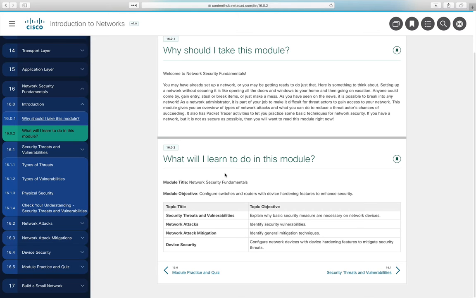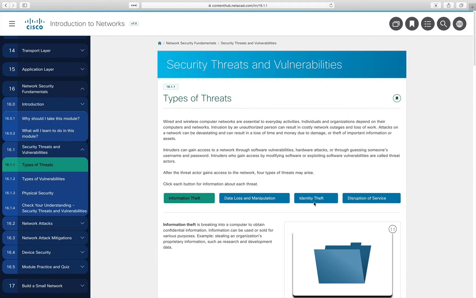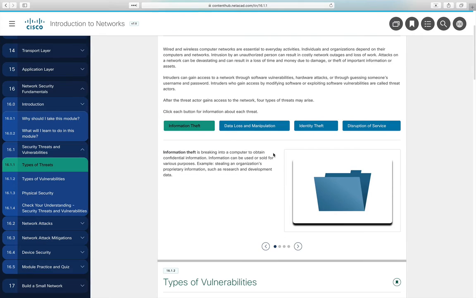You'll talk about network attacks. We'll talk about how to mitigate those attacks, and then we'll talk about device security in addition to the network and network components. So your curriculum talks about 4 types of threat.